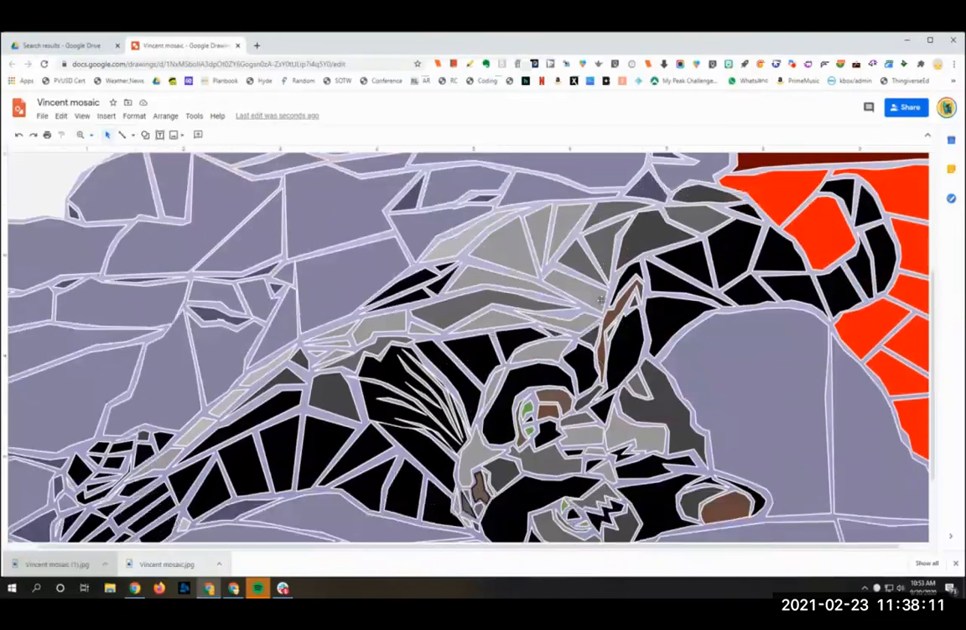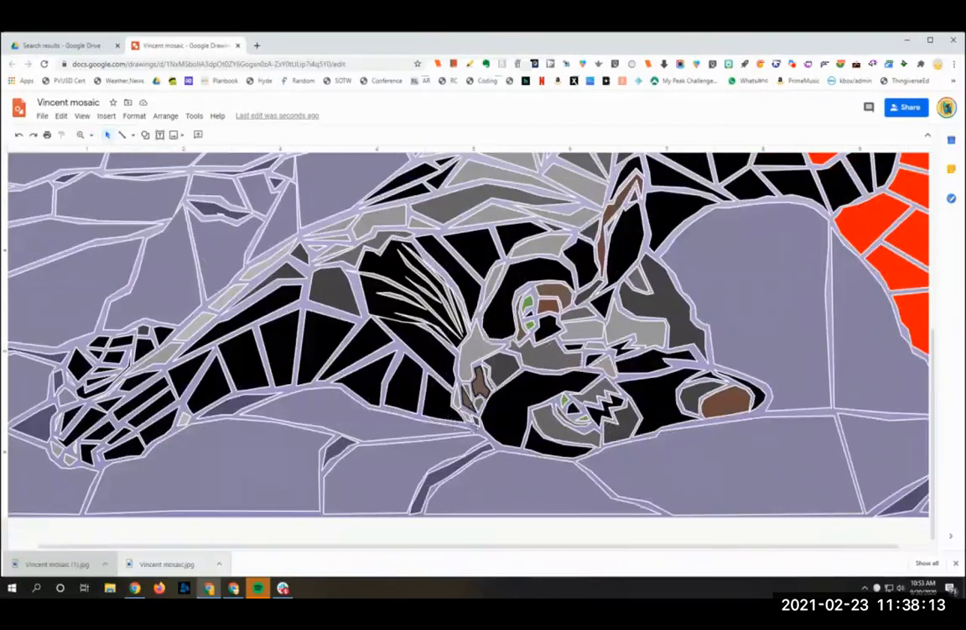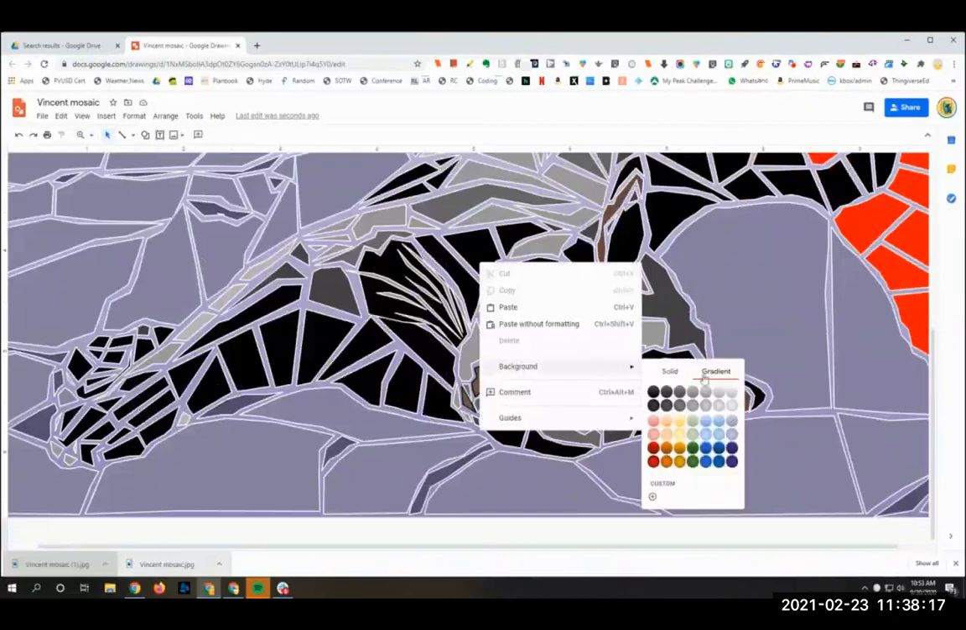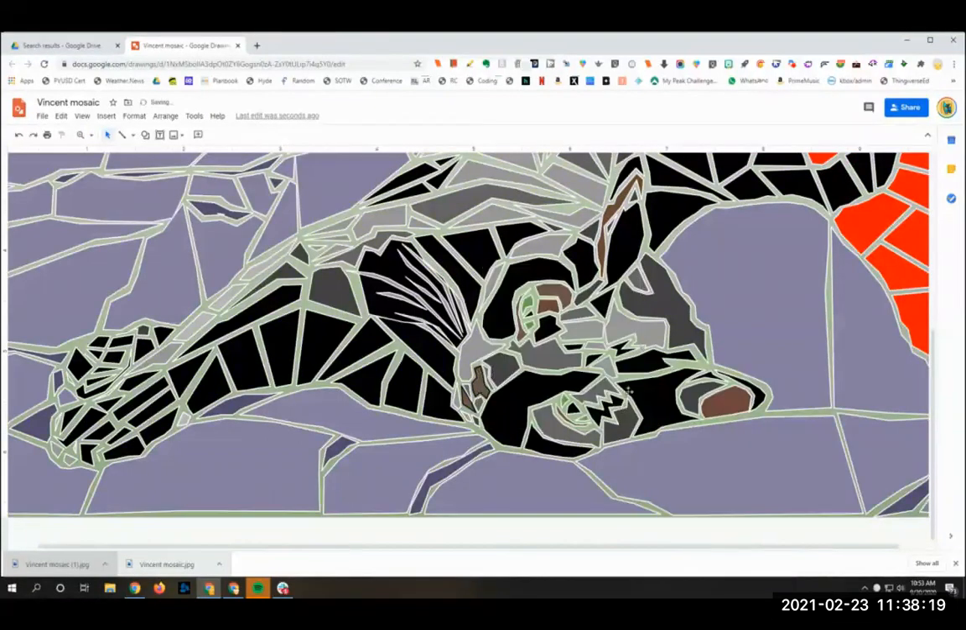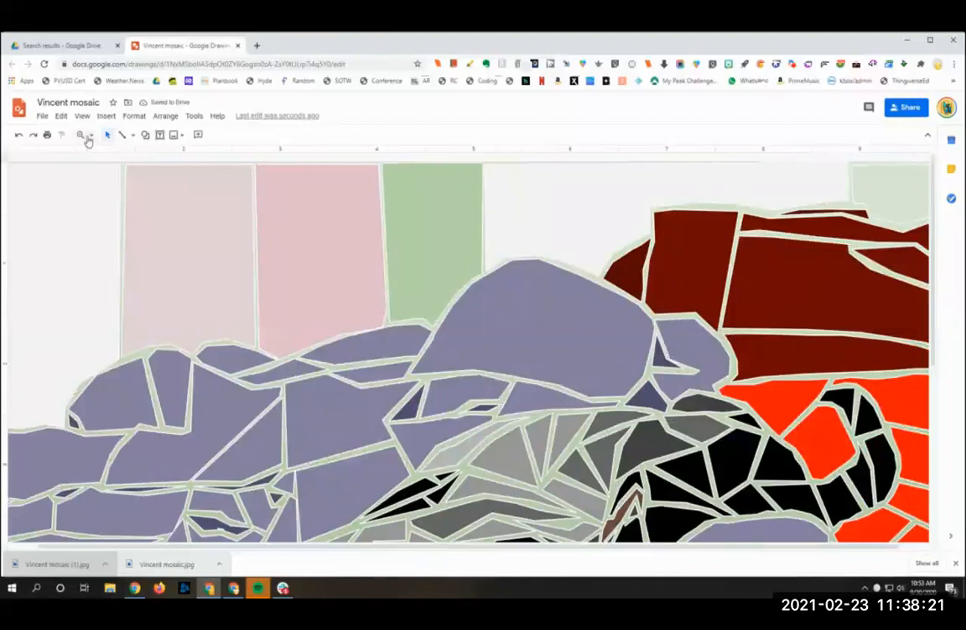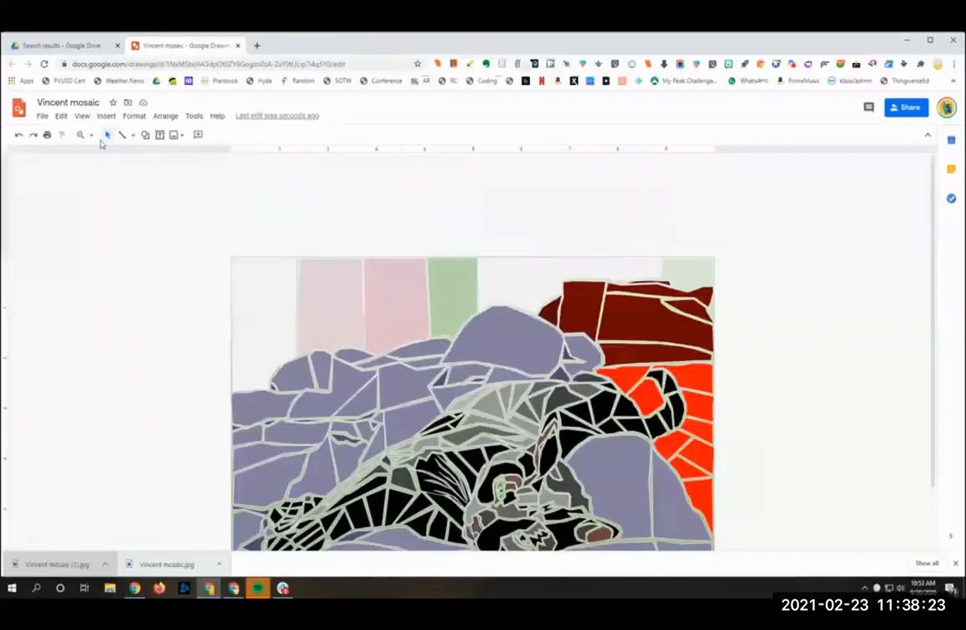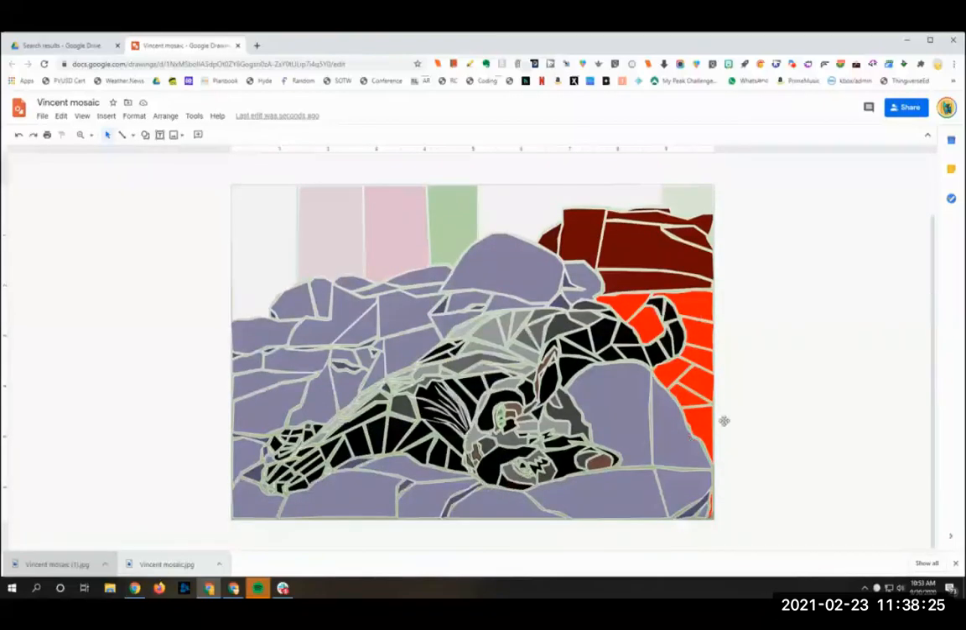Yeah, maybe I like that. And if I don't like it, I can right click on the background again and go to the backgrounds and choose another color, and then find the one that I really like. And then I'll zoom out to 100%. And I think that's how I'm going to keep it. That's how I like it.